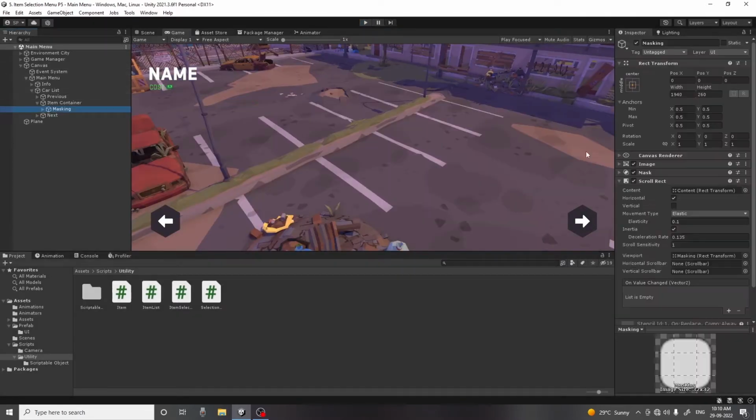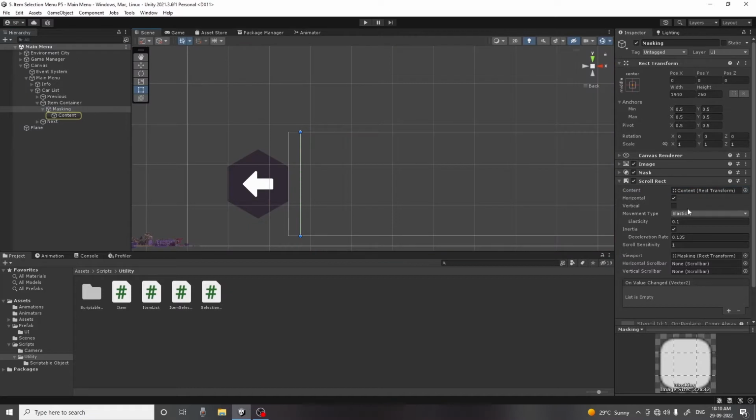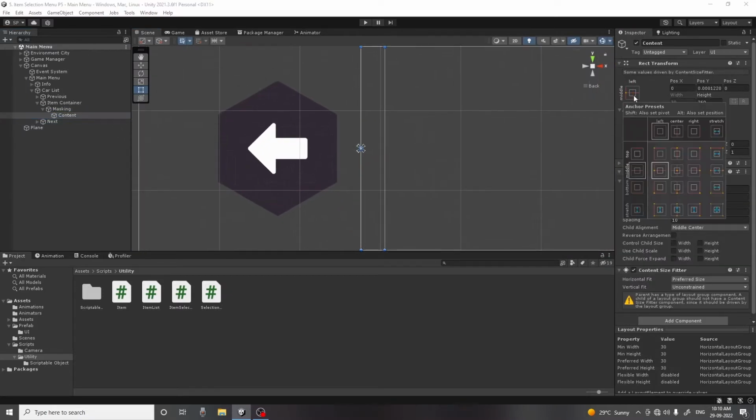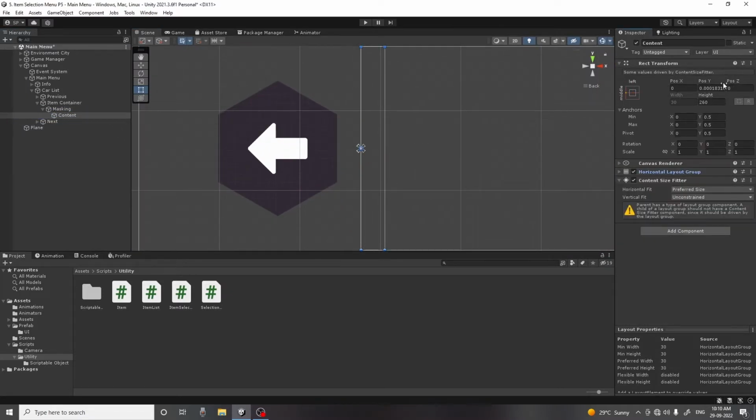First of all, select your content panel and set the anchor position and pivot position of this content panel to middle left, and make sure that the value of x and y is 0. This will make our calculation easier.